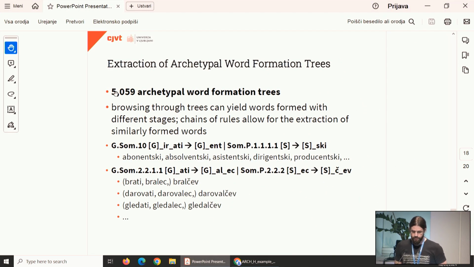So out of these 15,000 trees, we get approximately 5,000 archetypal word formation trees, and browsing through these trees can yield words that are formed with different stages and chains of rules that allow you to extract similarly formed words. For instance, if you follow this chain, you get abonentski, absolventski, asistentski, dirigentski, producentski, or braučo, darovaučo, gledaučo, and so on.